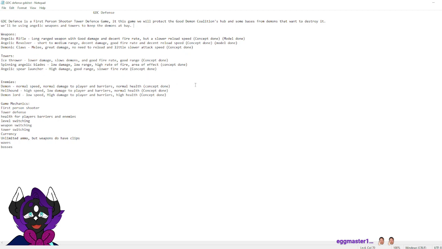And then we have some towers. Let's see, which one? Let's do the ice tower as our next model. So we have the ice tower, angelic blades, and then the spear launcher, and then some demons that will try to attack us.